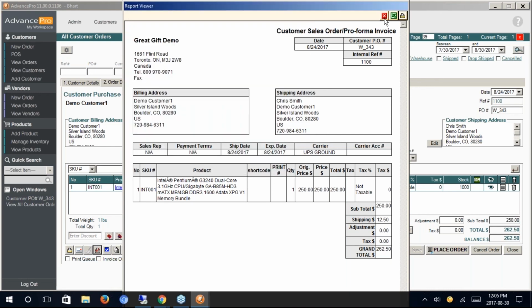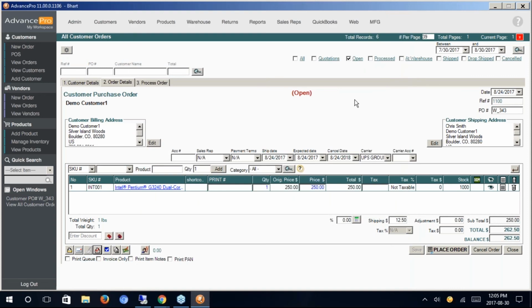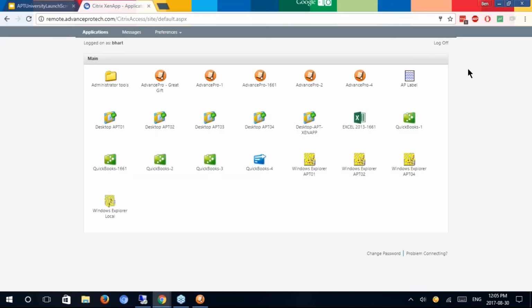So that's just a few of the features to do with AdvancePro Cloud and how it works. I did mention, if we were to jump back to our cloud login screen, we can have all kinds of other applications stored here. So you'll see we have a specific Excel file. We can have custom reports here. We can have QuickBooks. We can have AP Label. We can have UPS WorldShip or FedEx Manager. And we also have desktop.